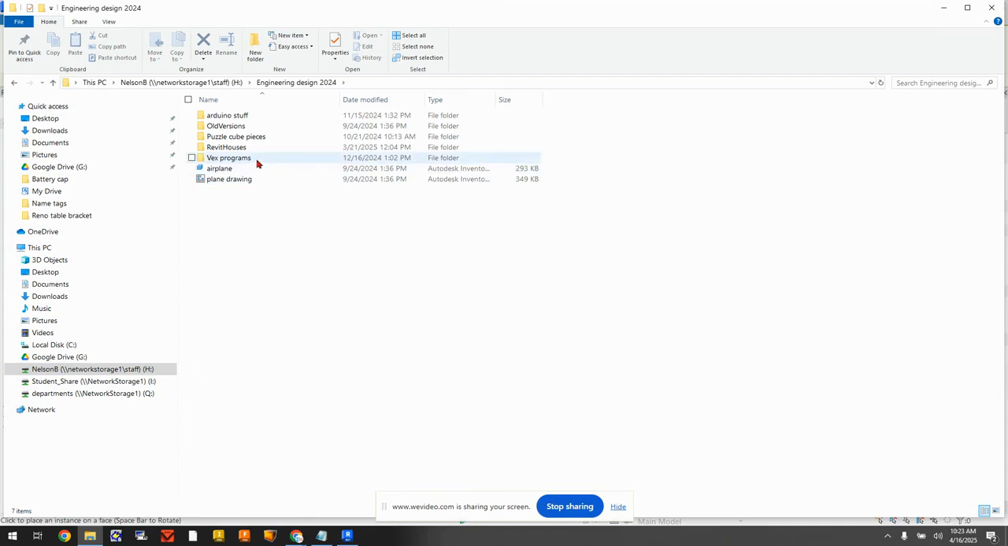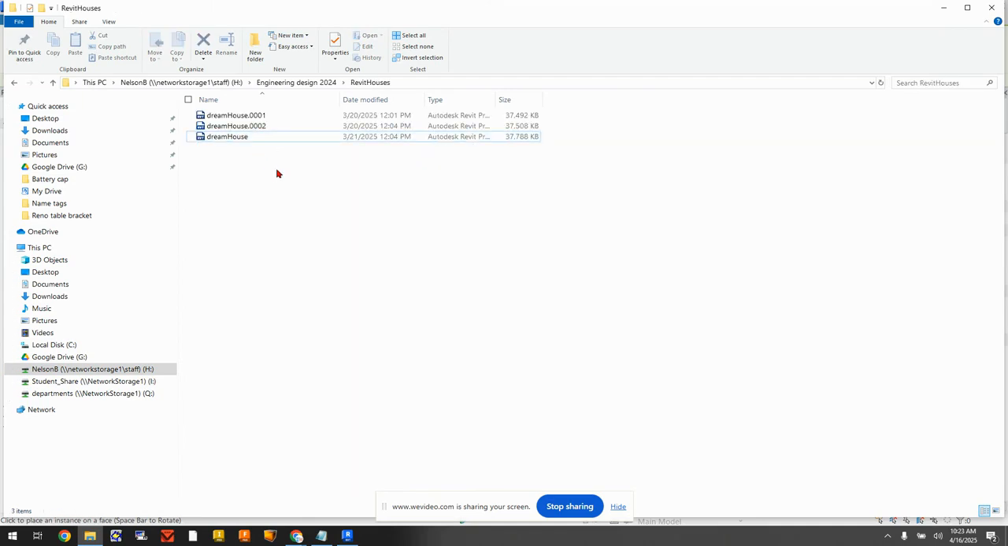So I'm going to go to my engineering design folder. I'm going to go to my Revit house. There's my dream house. You'll notice there's some other backup files in there too. We can just ignore those for now. I'm going to leave that open.